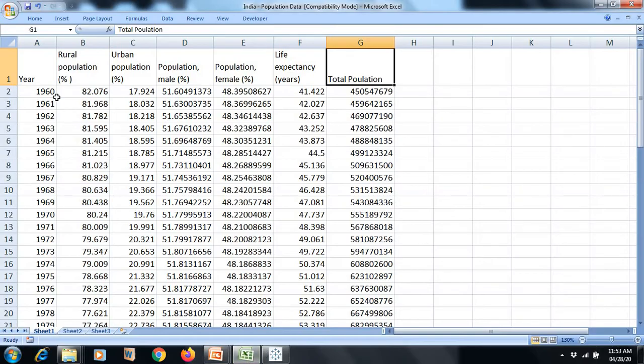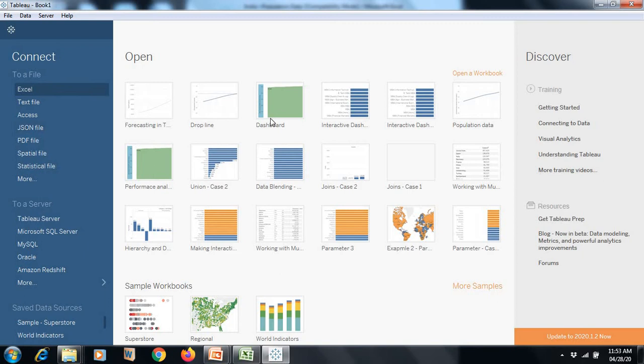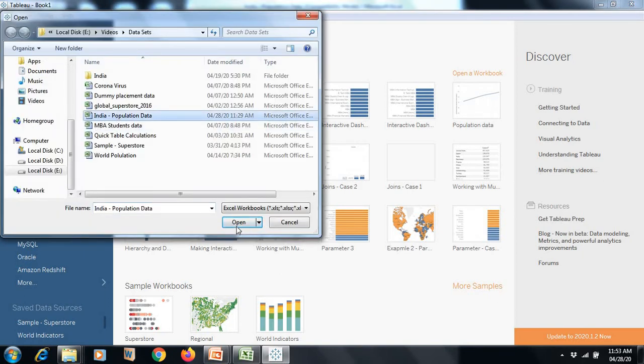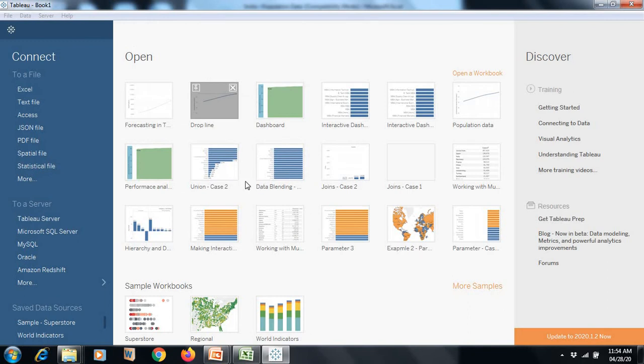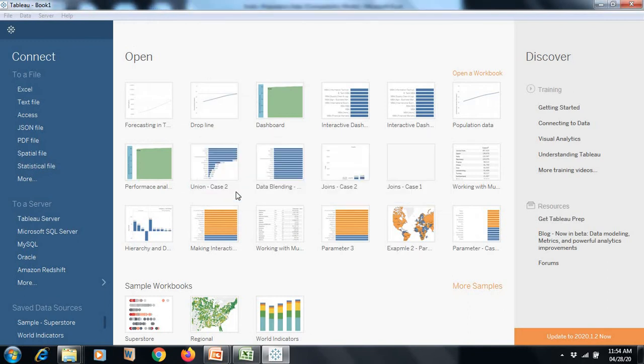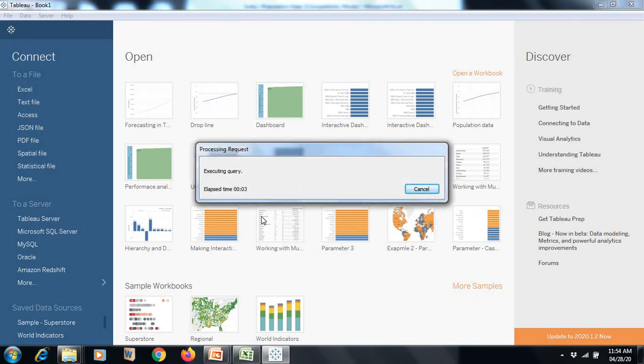This is the data I picked up, from the year 1960 to 2018. So rural population, urban population, population percentage, male, female, life expectancy and the total population. Now let's demonstrate trend line in Tableau. So I am connecting this file, Indian population data, to Tableau and then we will analyze the trend in the Indian population data.